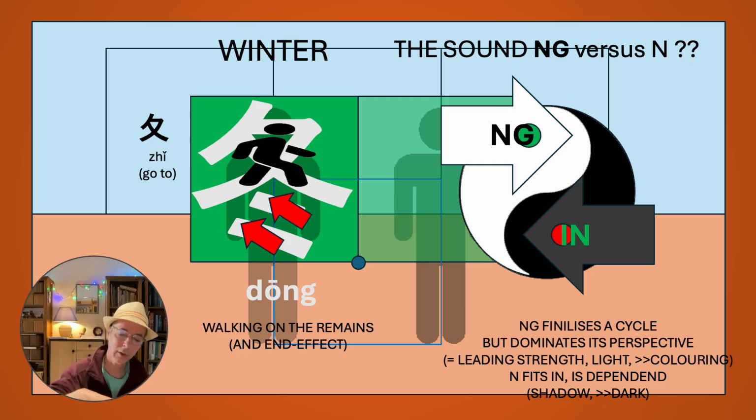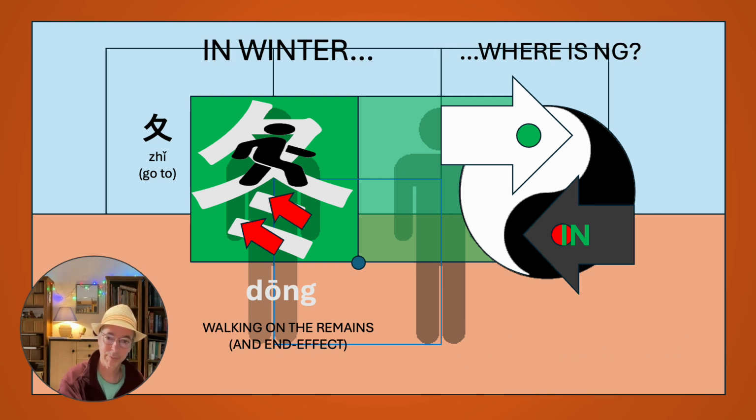If I color a figure with colors or even with paint, I make it full, I make it strong, and in that way it is dominating. It's that dominating factor which makes the yang, while when it simply fits in and is dependent, it is like the shadow. And that's how you can remember these two sounds differences.